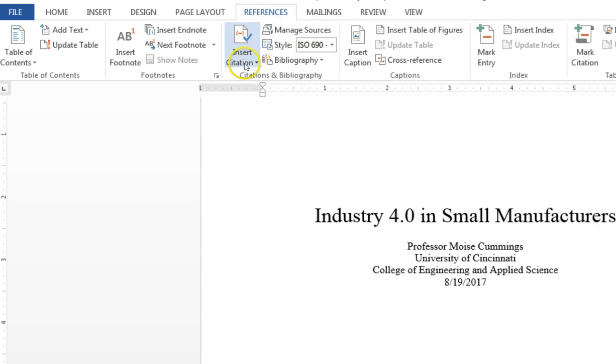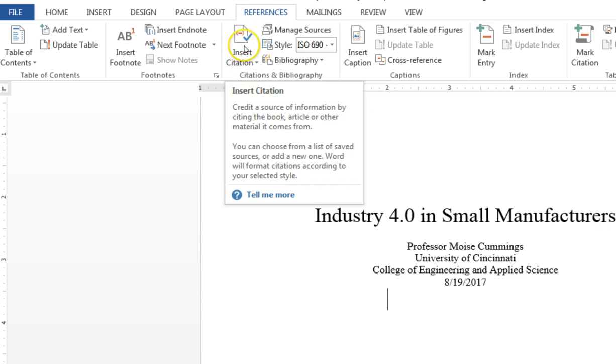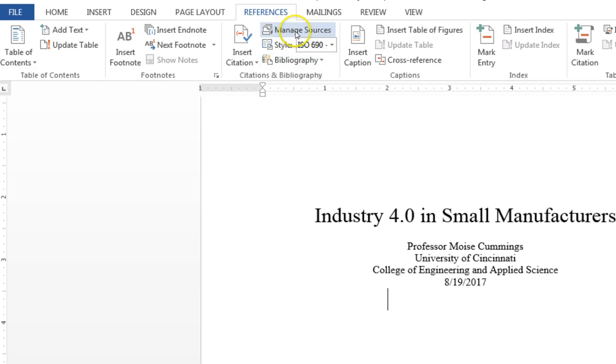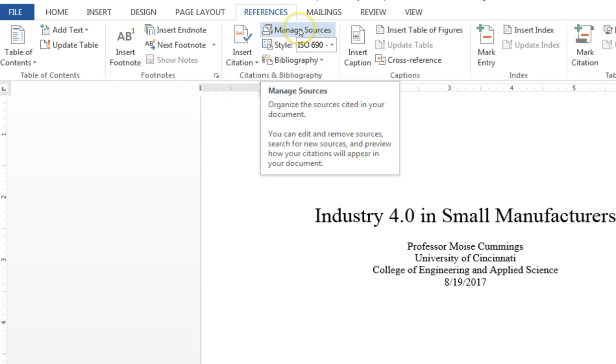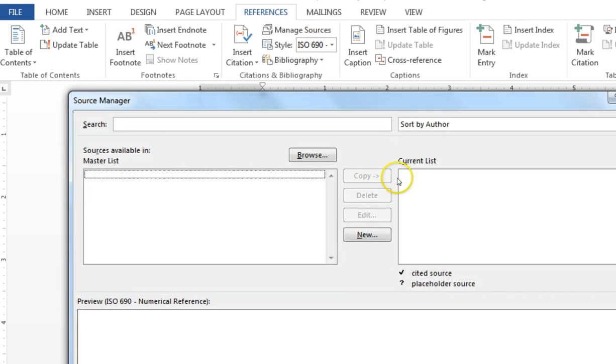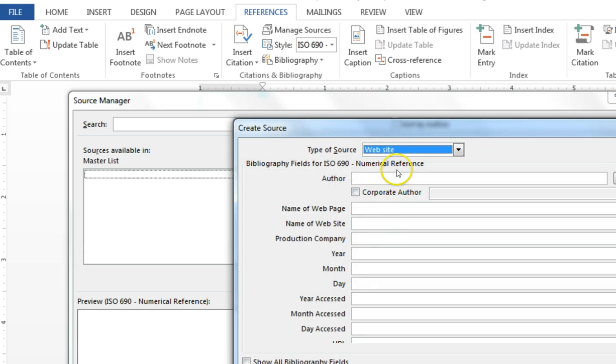As you can see here on this tab, there's a few things. There's insert citations, bibliography, and then there's manage sources. So I'm going to go to manage sources. And what I'm going to do is put in just two different sources, the two sources for this particular paper. And the way we start putting them in, we open up this manage sources window, hit new.